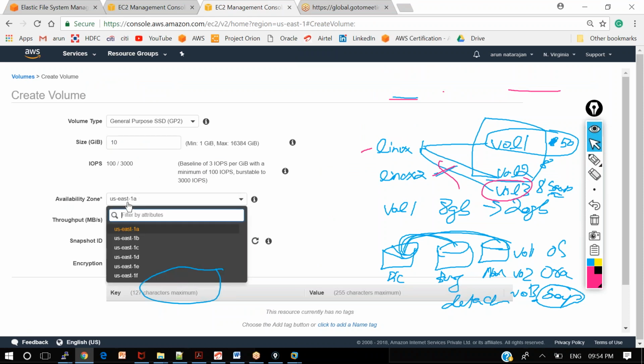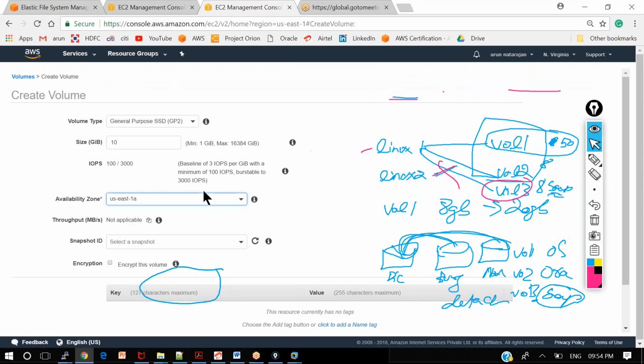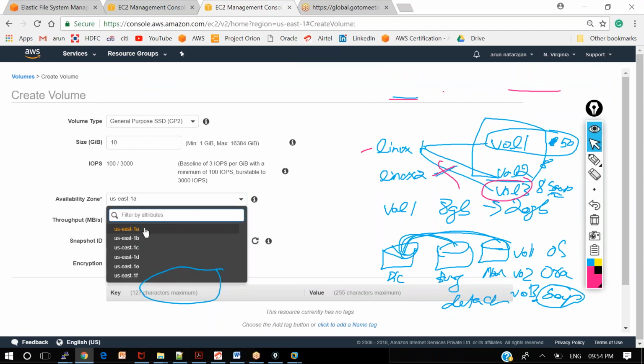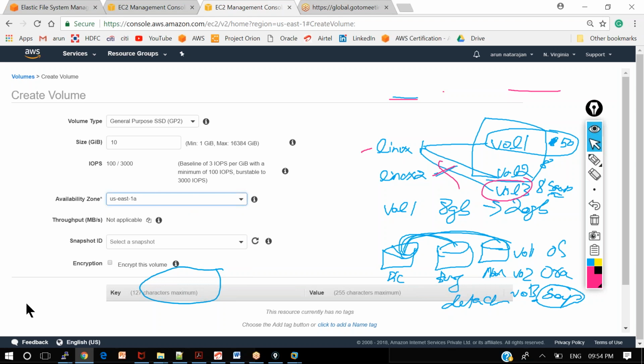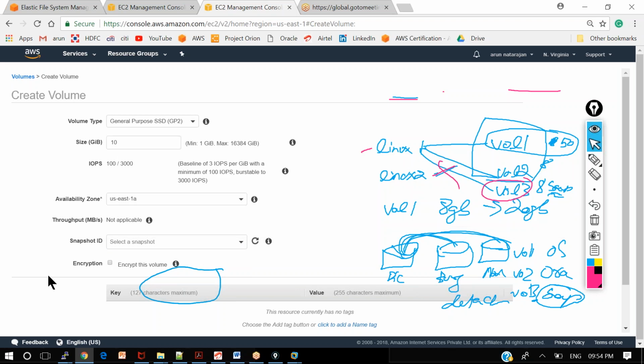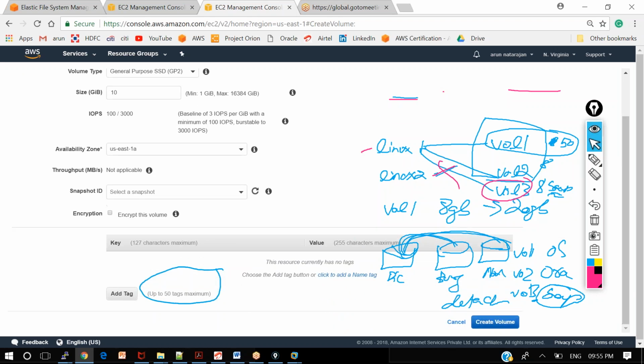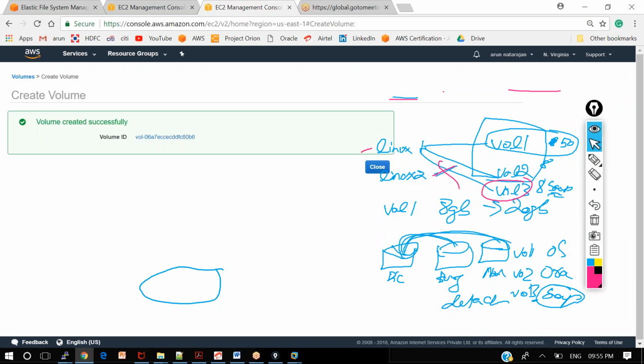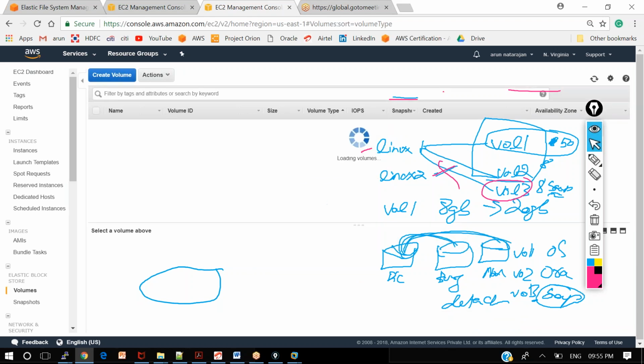In which data center? Currently in North Virginia, 6 data centers are there. So in which data center do you need it? If you want a snapshot ID, you can choose it. And click on create volume. Okay, so now the volume is created.